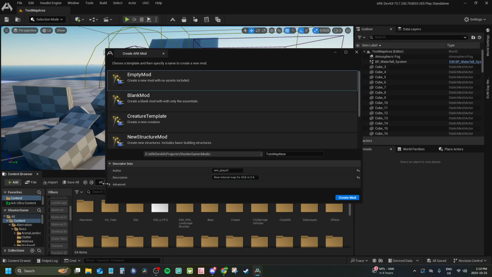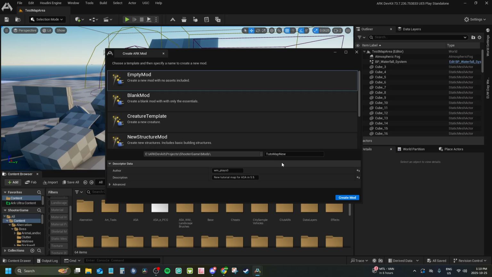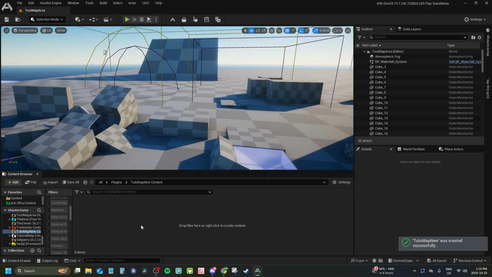That's what I'm going to put. Advanced, I don't use any of these. So then what you want to do is press create mod. So now you can see you have a blank slate.